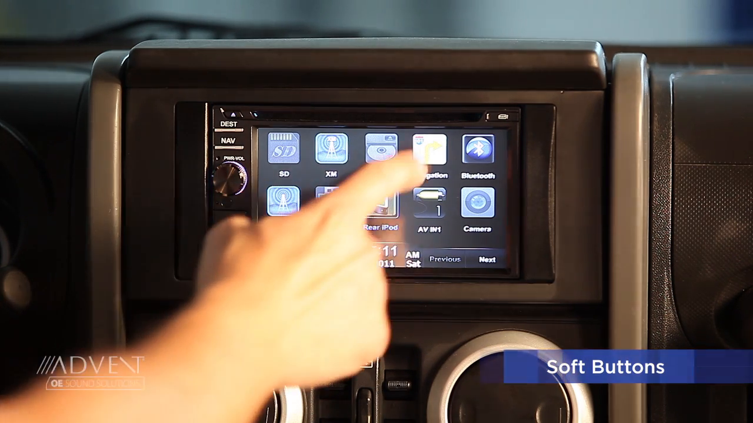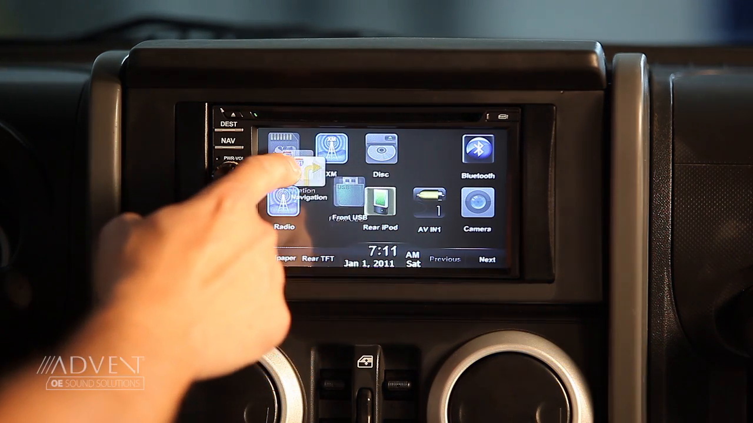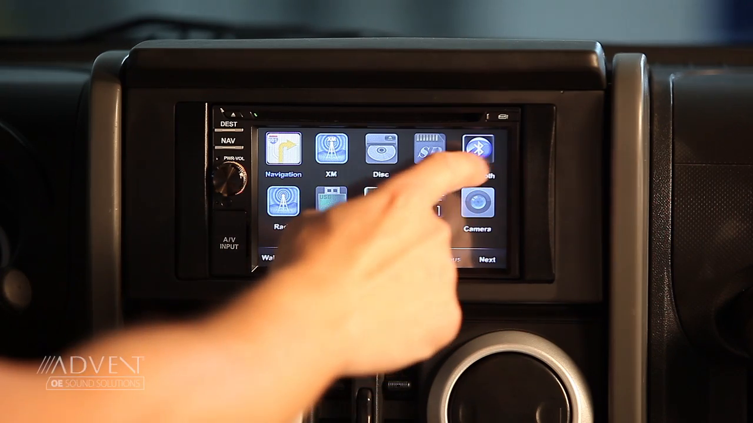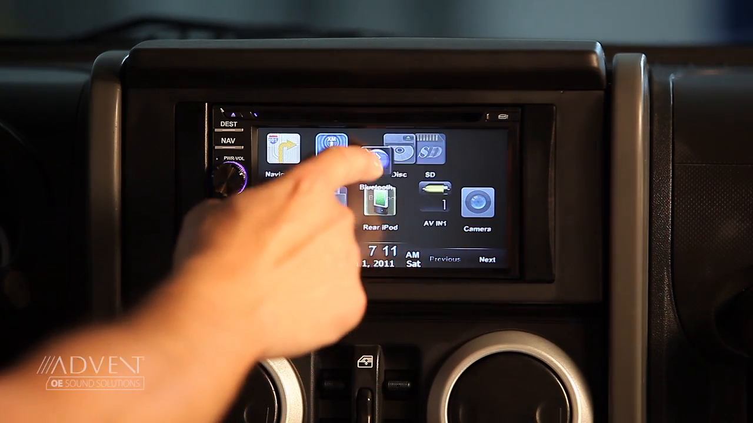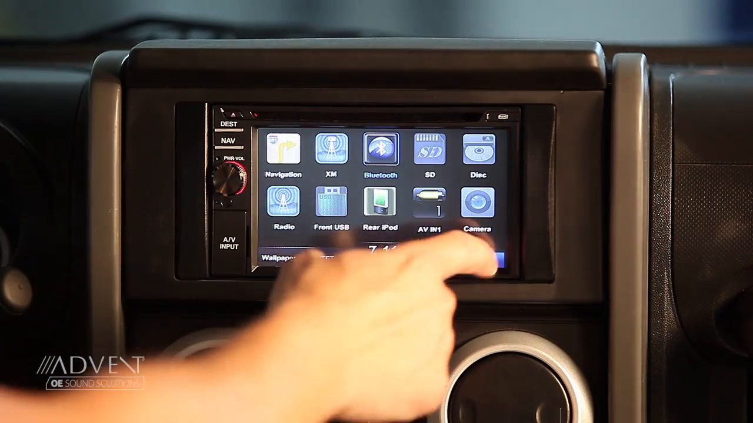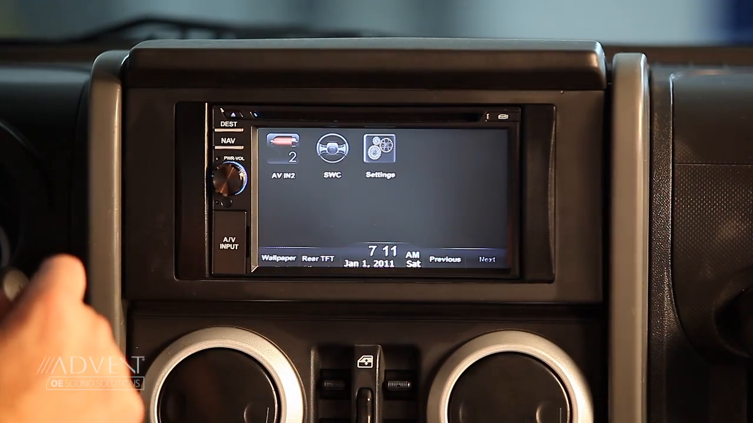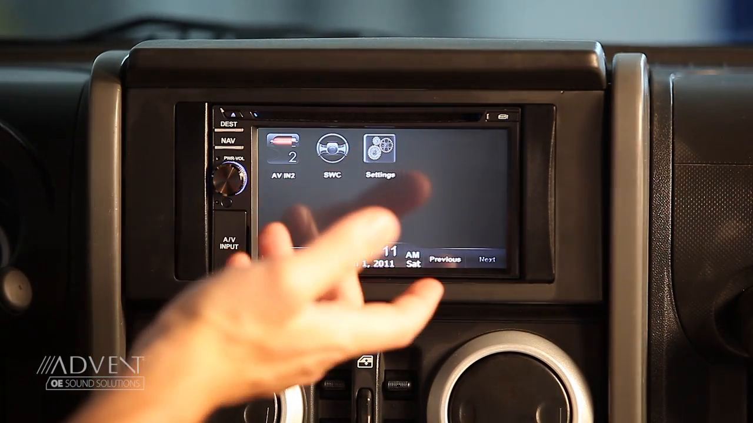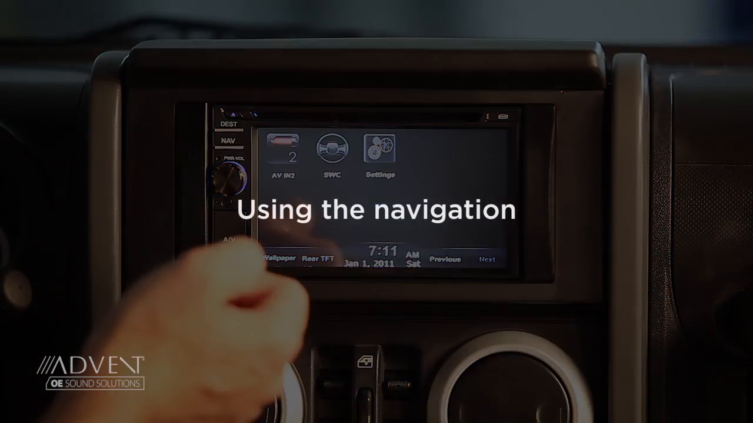For instance, if you use navigation, more, and your XM, and let's say your Bluetooth, you can easily reposition them on the screen. Or you can actually knock them over to the second screen, depending on what features you use or don't use.